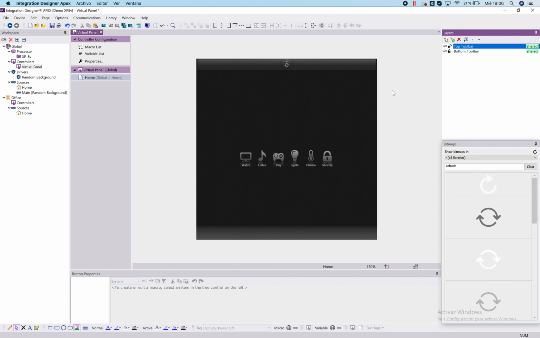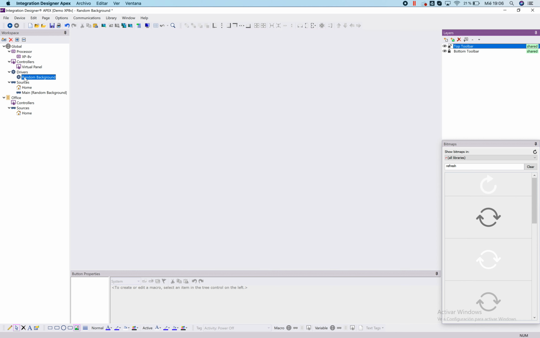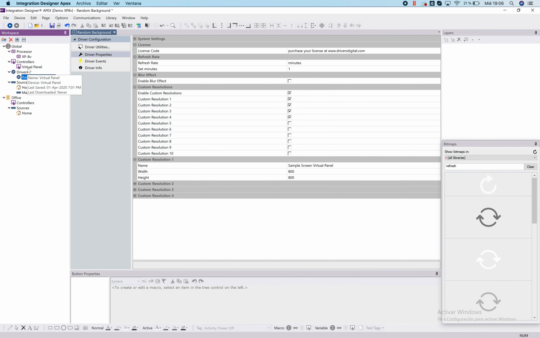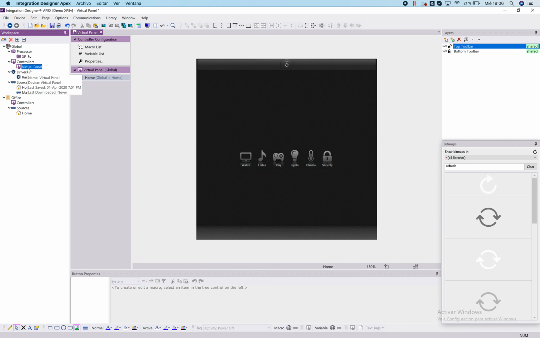In this video, I'm going to show you how to use the dynamic background driver. I already created a virtual panel here so we can see how this driver works.